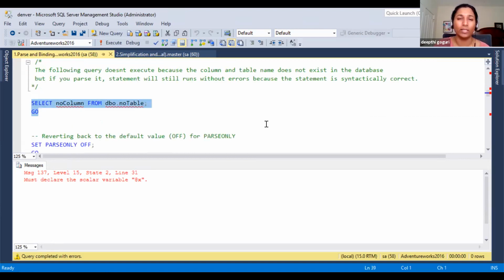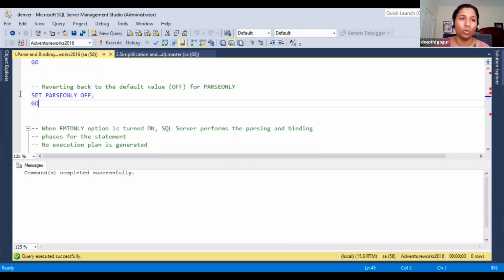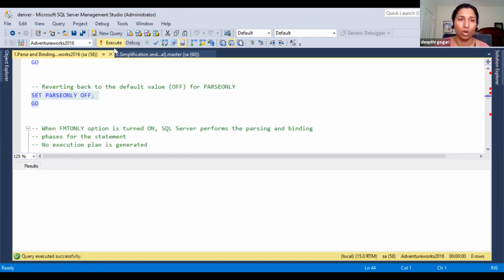Now let me do a select of a non-existing column from a non-existing table. Let's see how the parser works. When I execute, it says commands completed successfully. Why? Because the parser will only parse the query. It doesn't bind, it doesn't check whether the objects are valid or not, right? Now let me set the parse only option off.